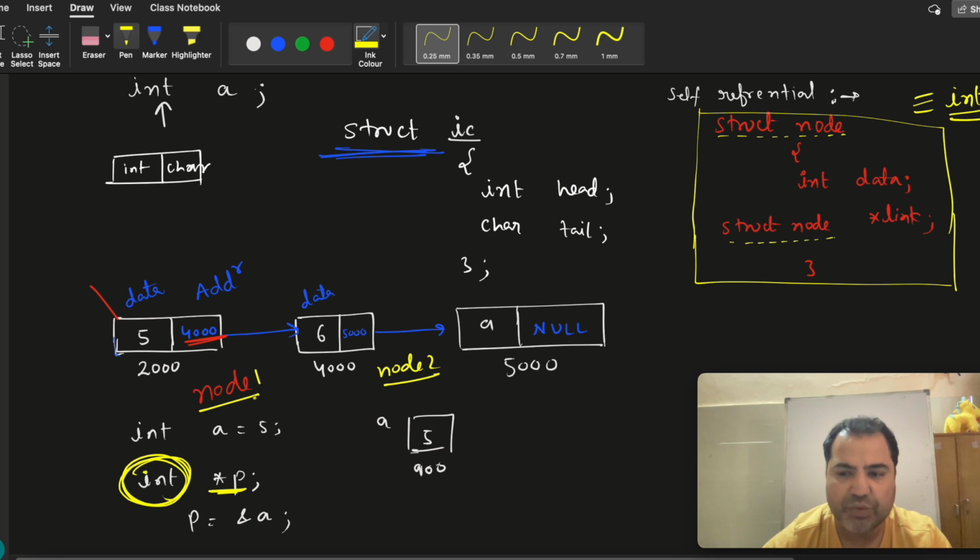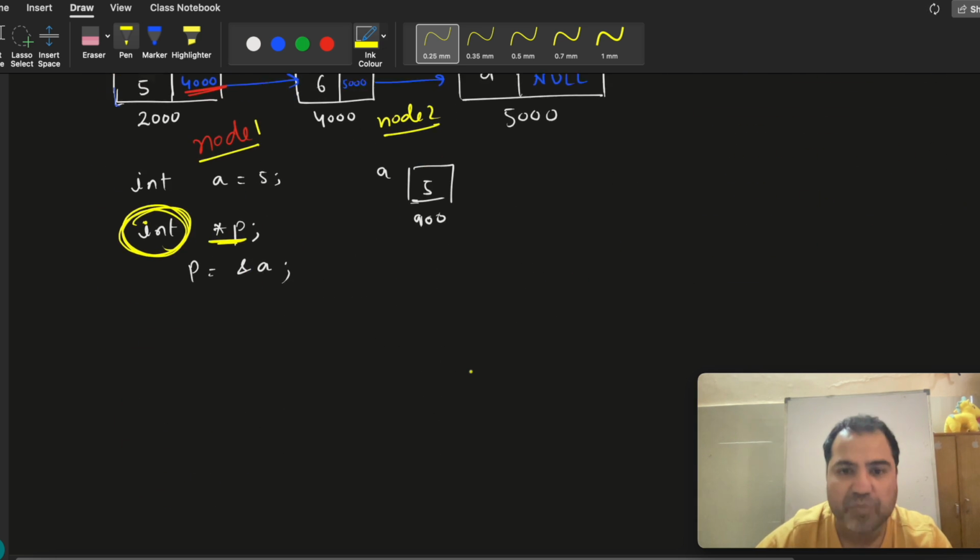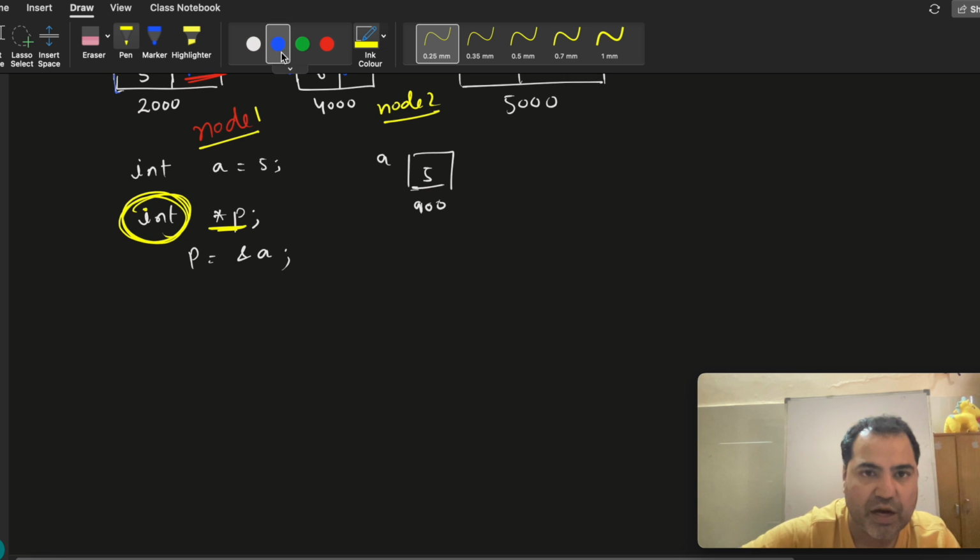So how we usually do it? This is the thing which we want to achieve. This is how we declare a data structure. Now I will make it more clear to you how to do it.